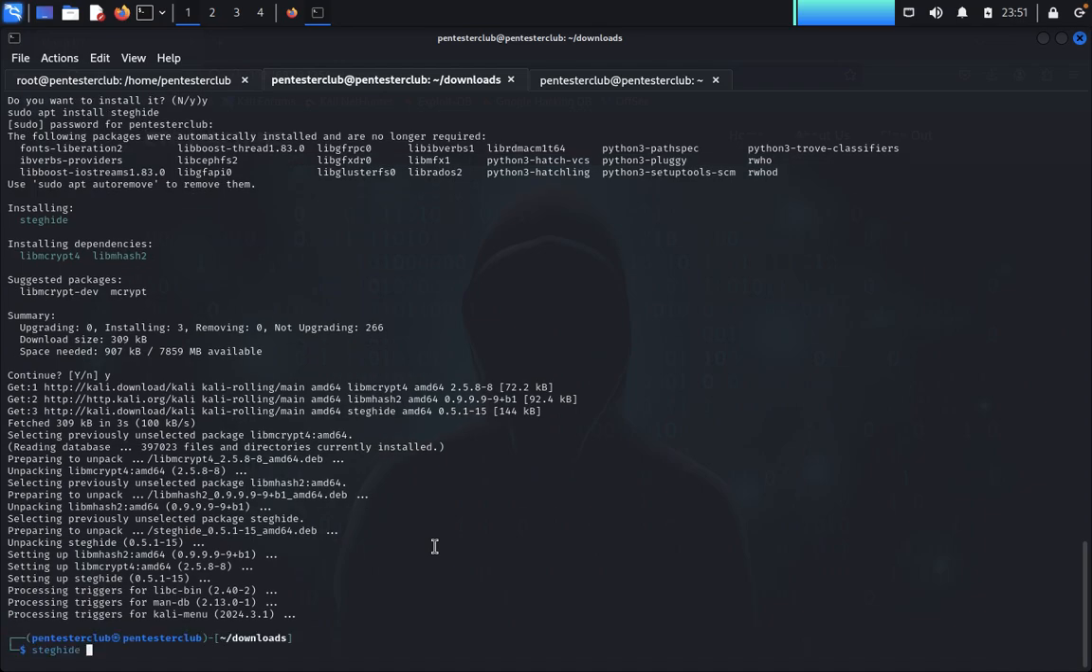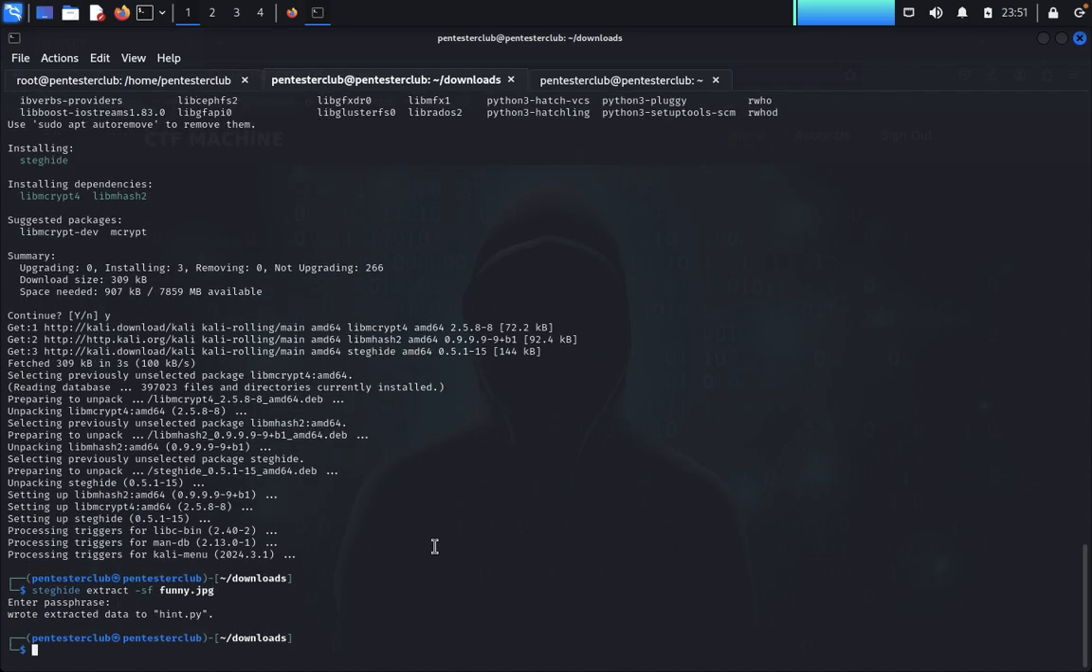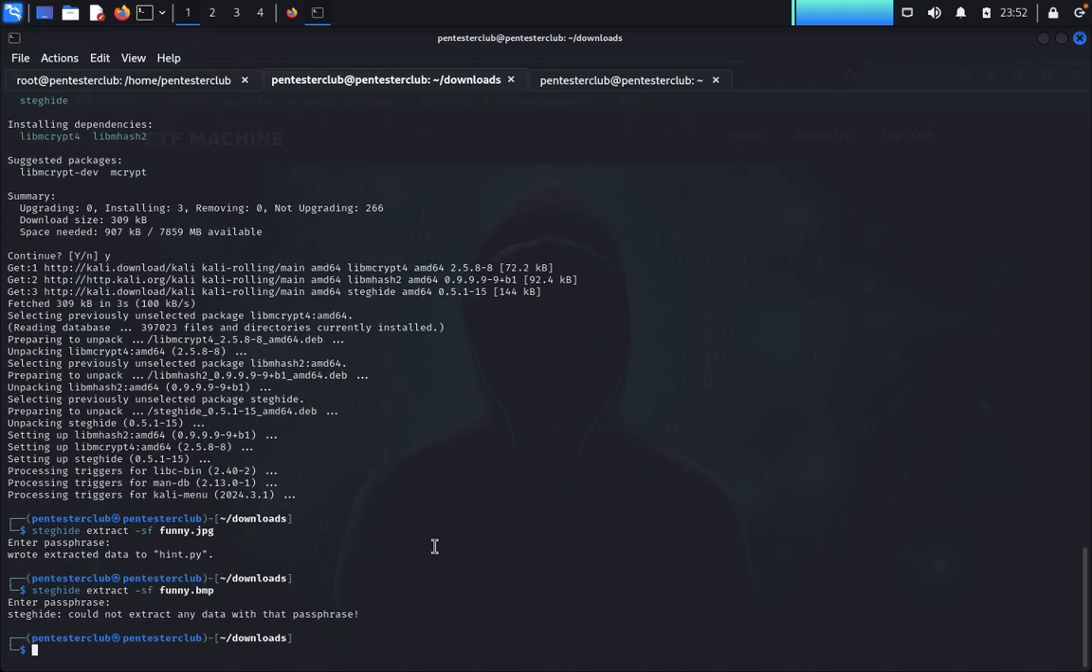So now just come back here, stick hide extract minus sf. Now just utilize as funny dot jpg. So I have got here as him.python. Now I just put as bmp, the last one. Could not extract any data with that passphrase.